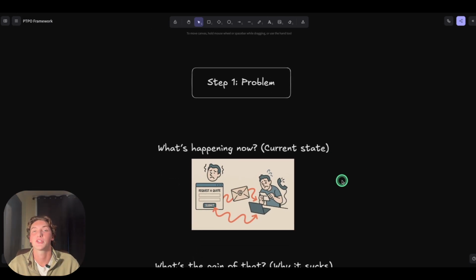This is where automations die. Why? Because people never define the problem. They just say we need automation. That's like saying we need construction without knowing if you're building a shed or a skyscraper. So let's use an electrician as our running example.